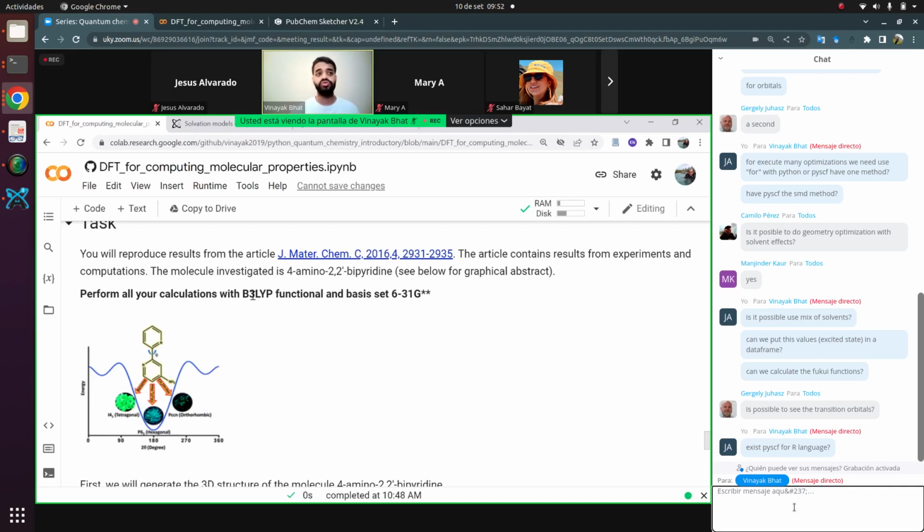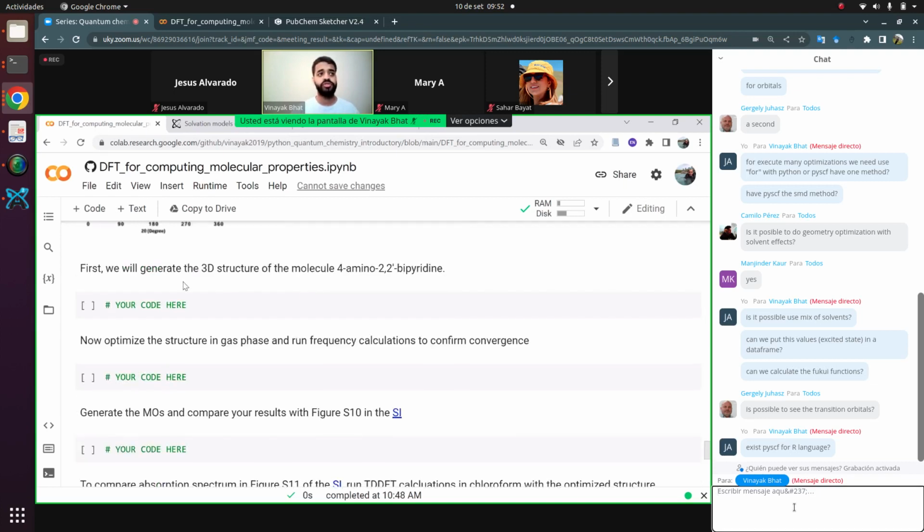And do use B3LYP and 6-31G, and I think all the calculations were done at this level in this work, so you can just use that to see how it compares. So at first you would generate a 3D structure for this molecule, use the SMILES and all of that, look into session 1 for how it was done, optimize the structure in gas phase, and run frequency calculations.